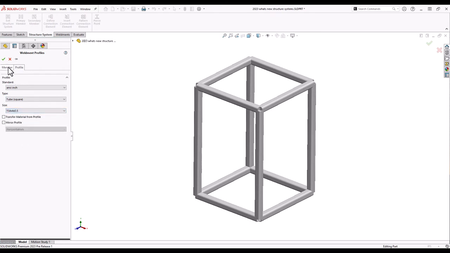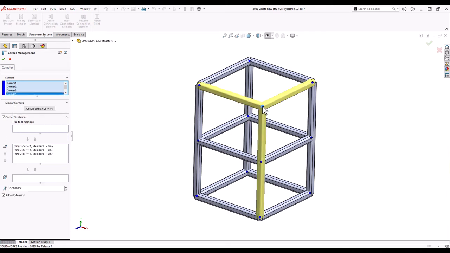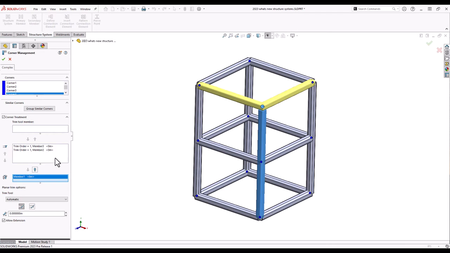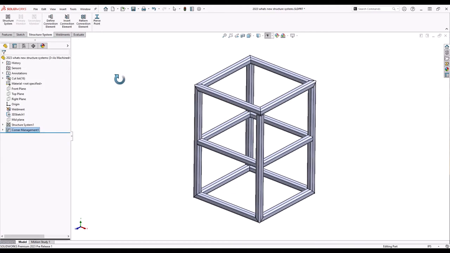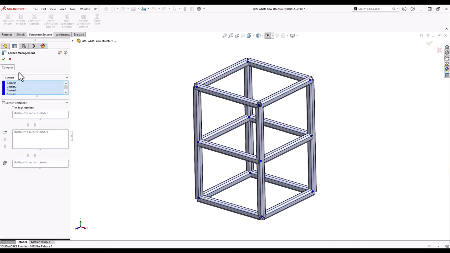Let's take a look at what's new and improved within the Corner Management tool. This tool makes quick work of trim order, by which you can change how your weldments are joined. Previously, each corner had to be updated individually, a tedious and error-prone task. In 2023, the new Group Similar Corners option applies a corner treatment to a group, saving tons of time and effort and ensuring accuracy in your design.